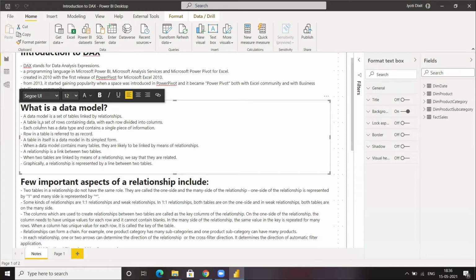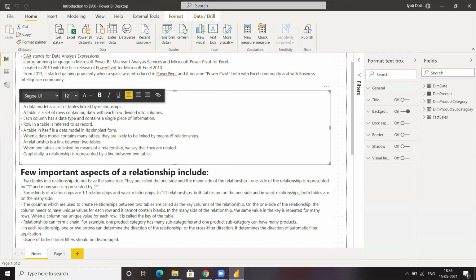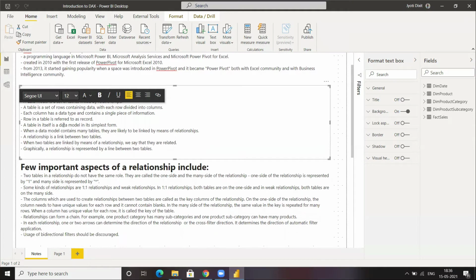So, what is a table? A table is basically a set of rows containing data, with each row divided into columns, right? This is a very simple definition. Every column has a different data type, and every column contains a single piece of information. So a date column will contain the dates of the transactions, or the product name column will contain names of different products. A row is referred to as a record.